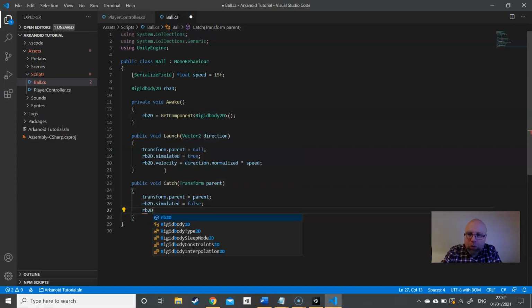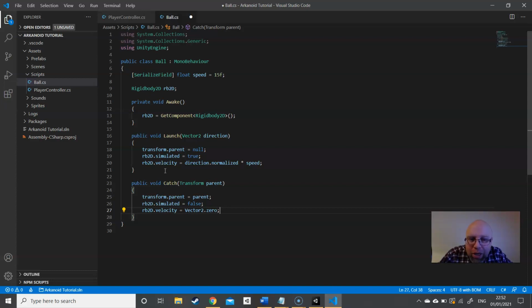And rb2d.velocity equals Vector2.zero. In my previous video on Pong, I used new Vector2(0, 0) on the x and y axis. That was just to give you an idea of how vectors worked. If you haven't checked out the Pong tutorial, check it out. But we're going to use the nice and simple Vector2.zero, which is 0 in the x, 0 in the y, all set up for us already, which is great. So we've got our launch, we've got our catch, we've got our awake. That's looking pretty good. So we're going to save that.